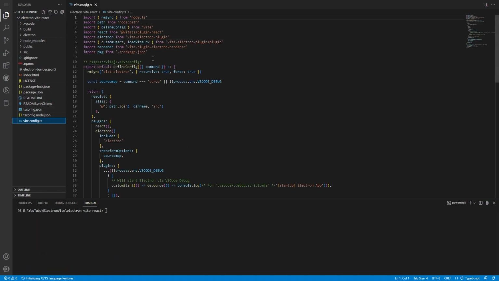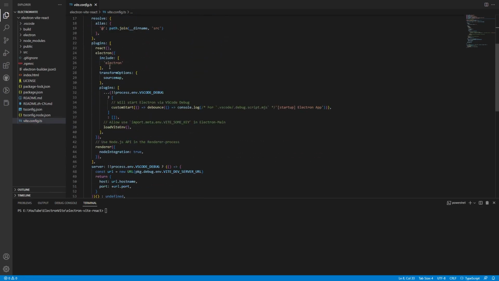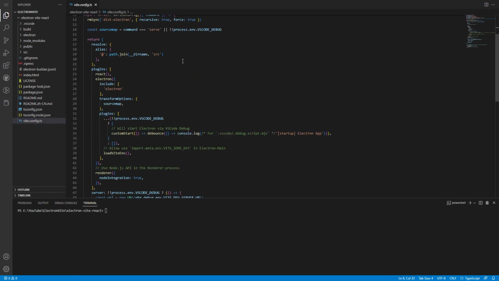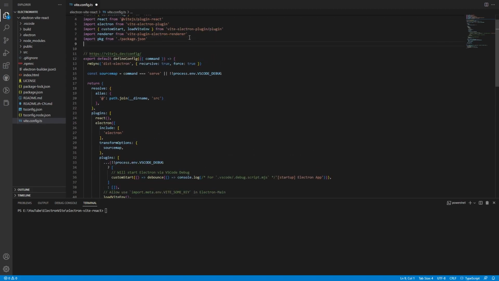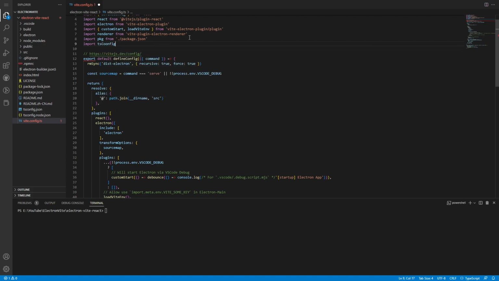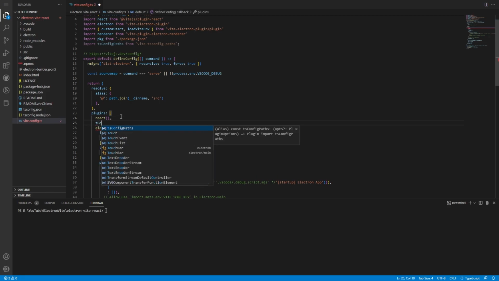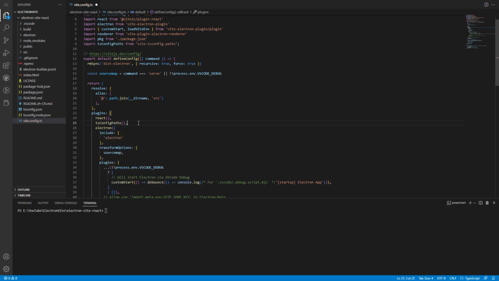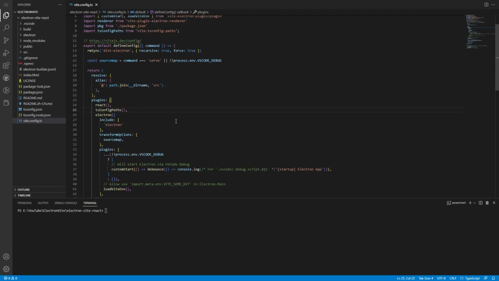So what we want to do is go to vite-config. And we have all these plugins here. What we're going to do is import tsconfigPaths from vite-tsconfig-paths. And then right here after React, we are going to add tsconfigPaths as our plugin. We're going to put this in here, and then we'll end up running the application.